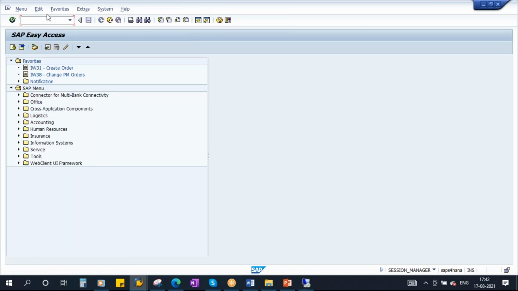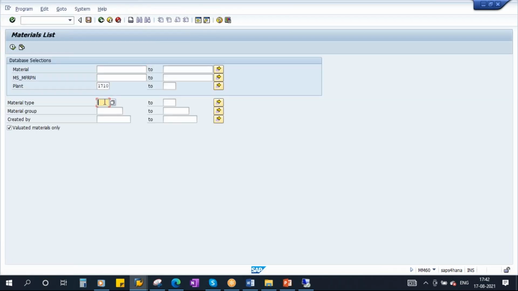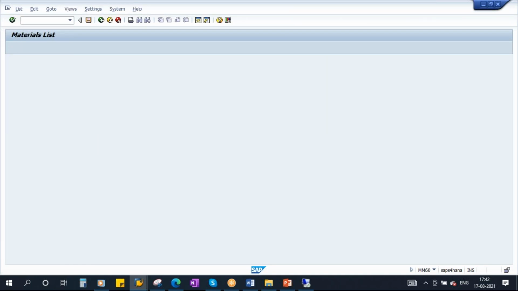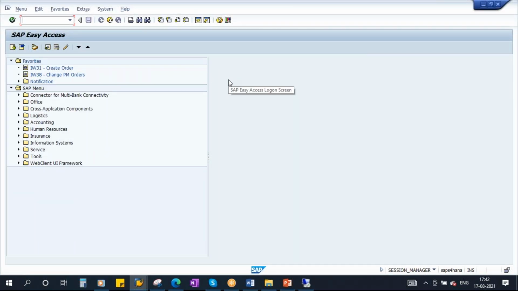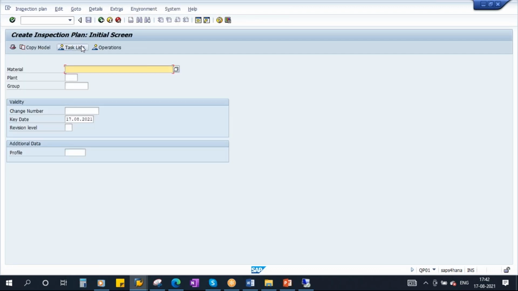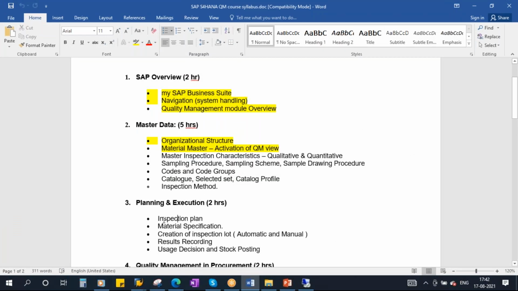So now we will assign this to a material. I'll take a raw material which is already there in the system. Let me take this caffeine 7147. This is already created. So what I will do, I'll create an inspection plan. The T code is QP01, create inspection plan. This again we will discuss in a separate class, in detail. As of now, just understand the use of this.